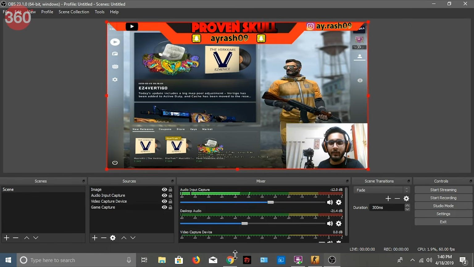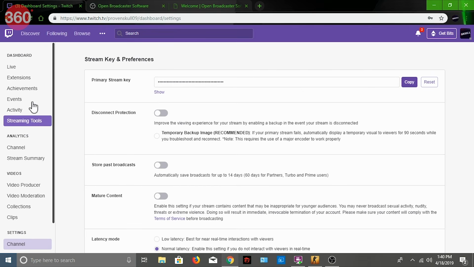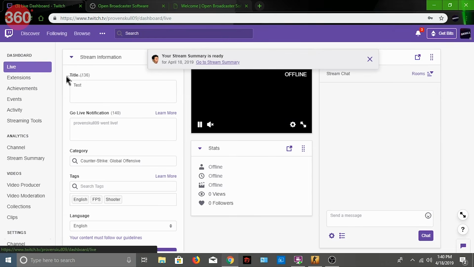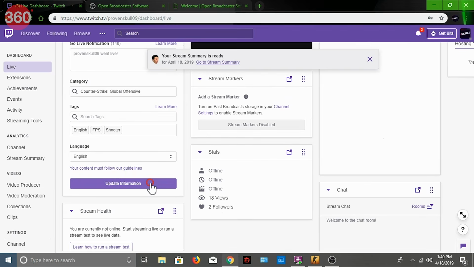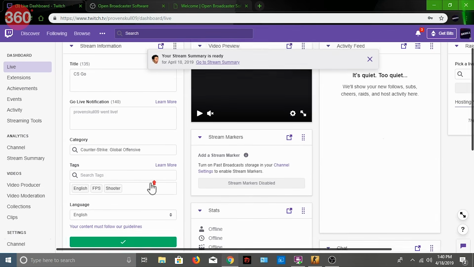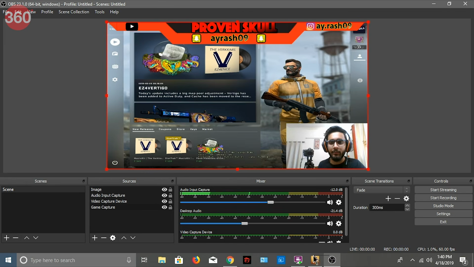The last step would involve going back to Twitch and from the menu that's on the left, scroll back up, enter the title for your stream and hit Update Information. That's all. Now go back to OBS and hit Start Streaming to get started.